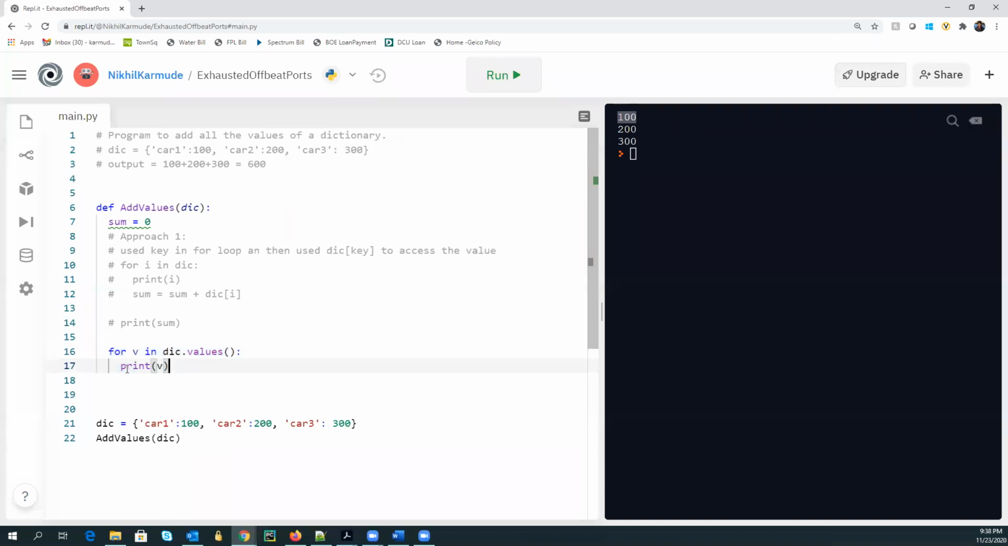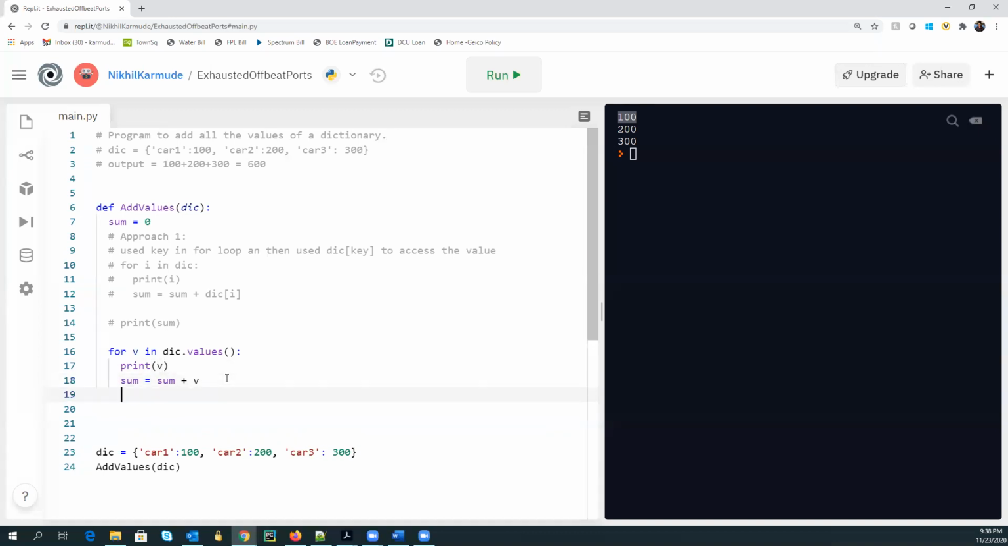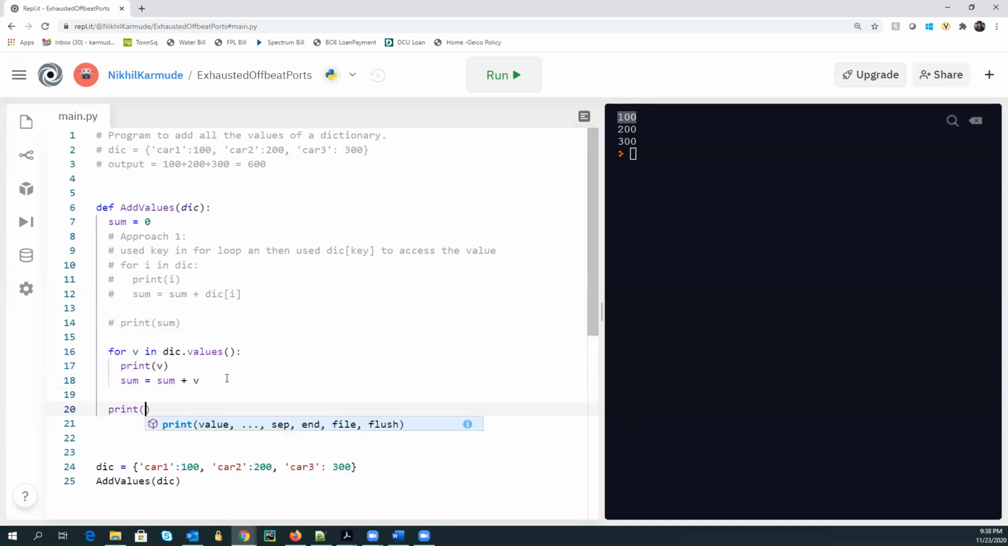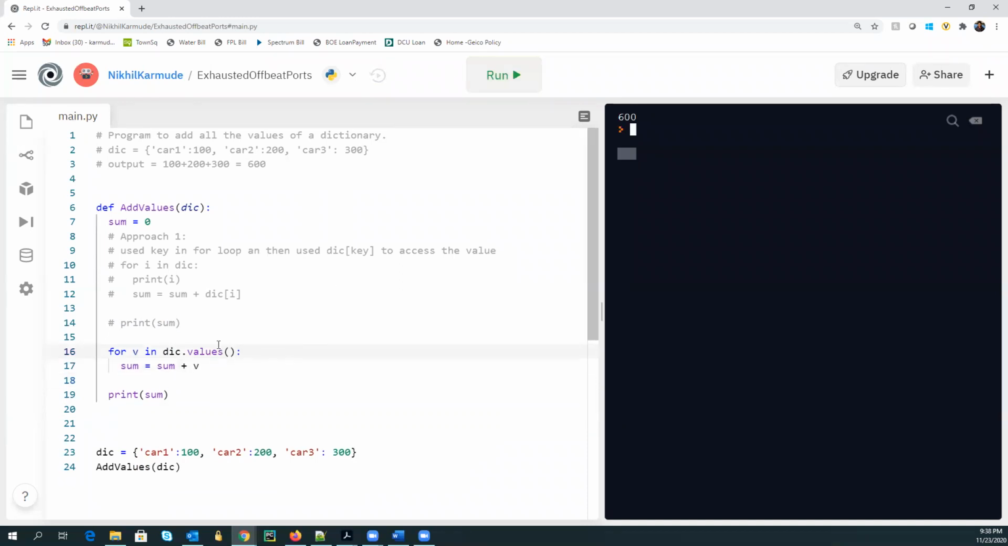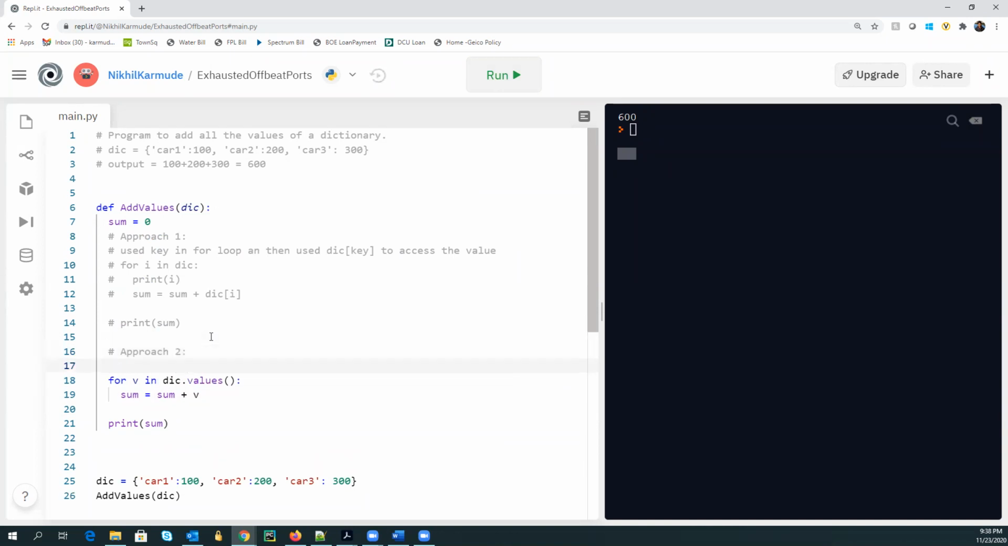Now, since we are going to every value, what we need is again this sum, and here the formula would be sum equal to sum plus v, and at the end of the for loop, what we need to do is print sum. So this way we are going to get 600, which is the output. So this is the second approach of adding values in a dictionary.